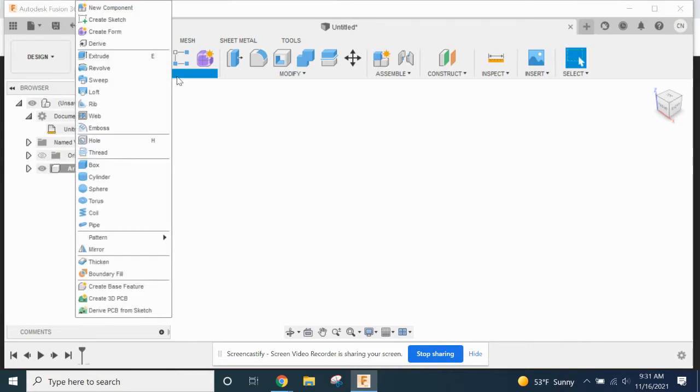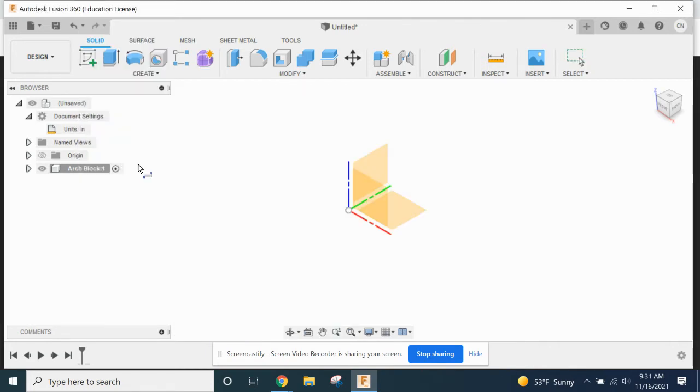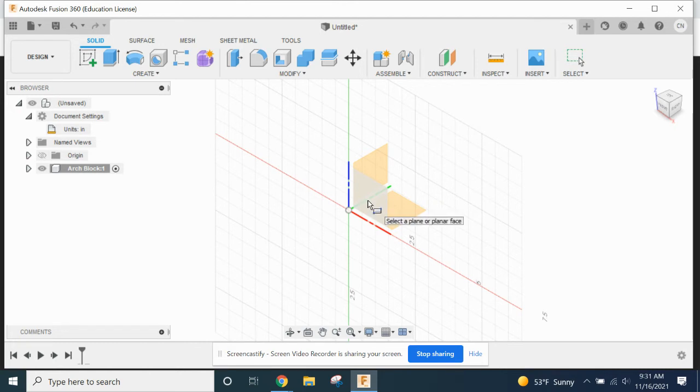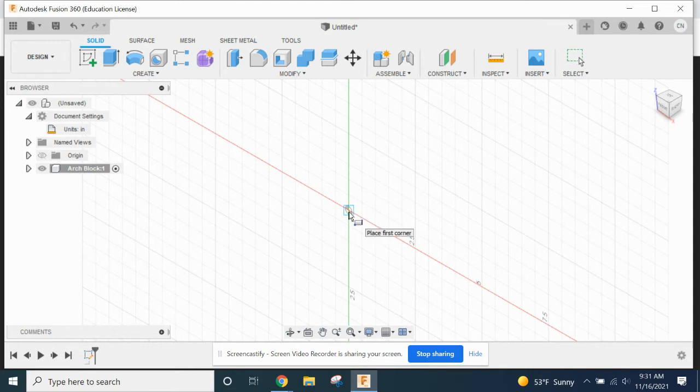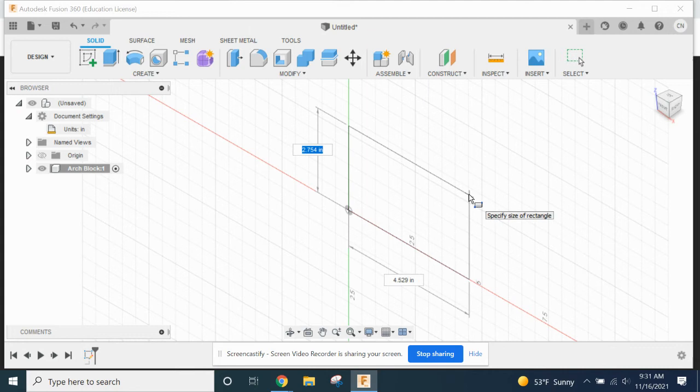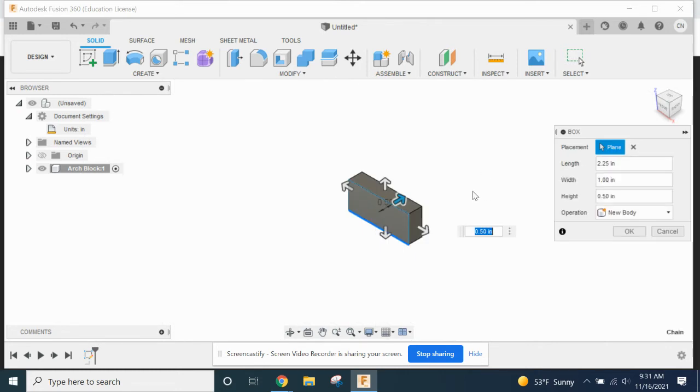Now in Arch Block, I'm going to create a box. And I'm going to start the box in the front view plane. This is the ZX axis. I want to place the first corner at the origin. And I'm just going to start with the size. So this block needs to be, and if you notice that we've got it highlighted, it needs to be 1 tall. I hit the tab to swap, and it needs to be 2.25 wide. We choose the depth after that. The depth needs to be 1 inch.